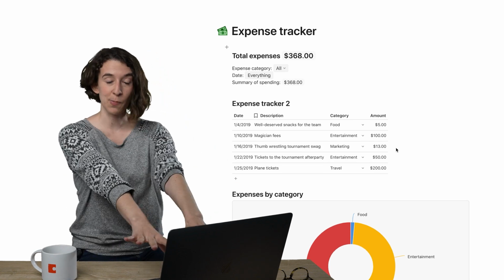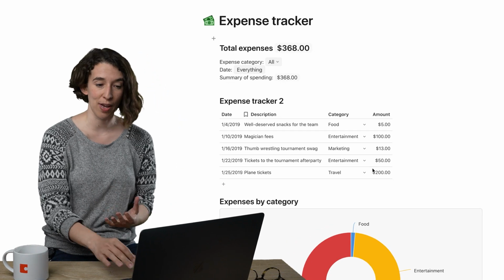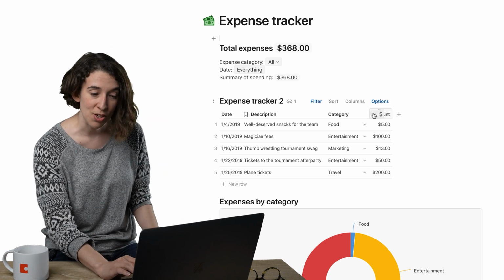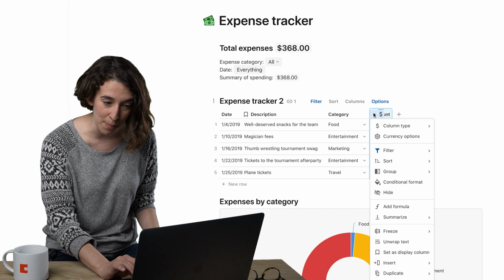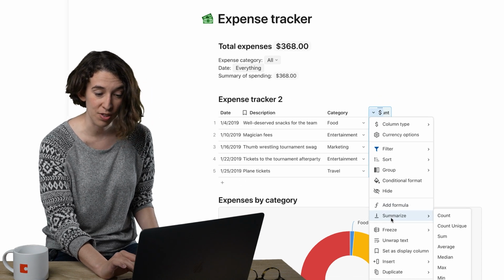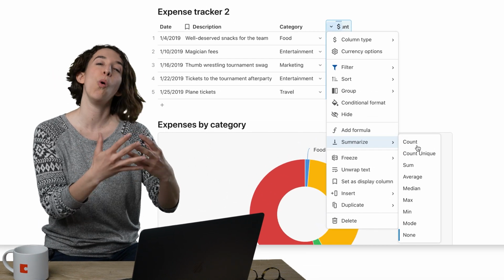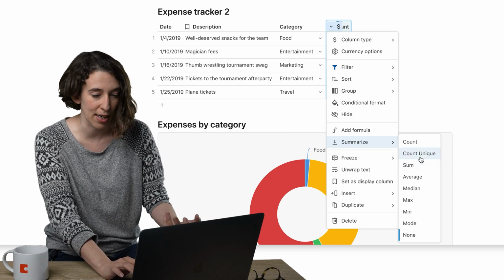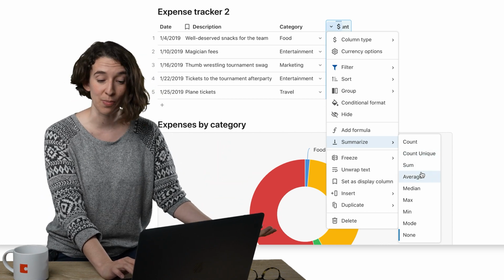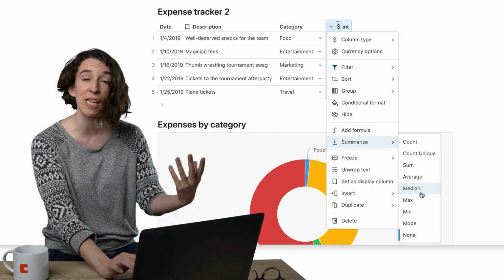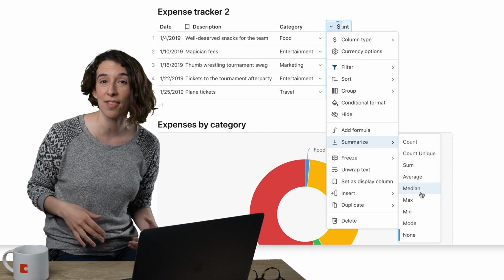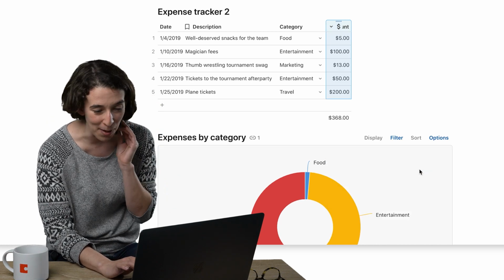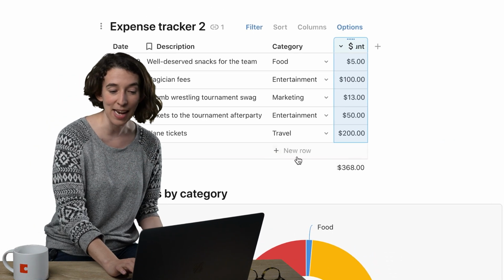So here I've got my expense tracker, and I want to be able to have a sum of the amount of money I've been spending on my stuff. So what I'm going to do is go here to the column, click right here, choose summarize, and then notice I've got a whole bunch of things I can choose from. I could do a count, so the number of expenses. I could do the count of the unique expenses. I could do the sum, the average, median, mode, all the other math things that exist in the world. But right now I only care about the sum. So there it is, I now have the sum.